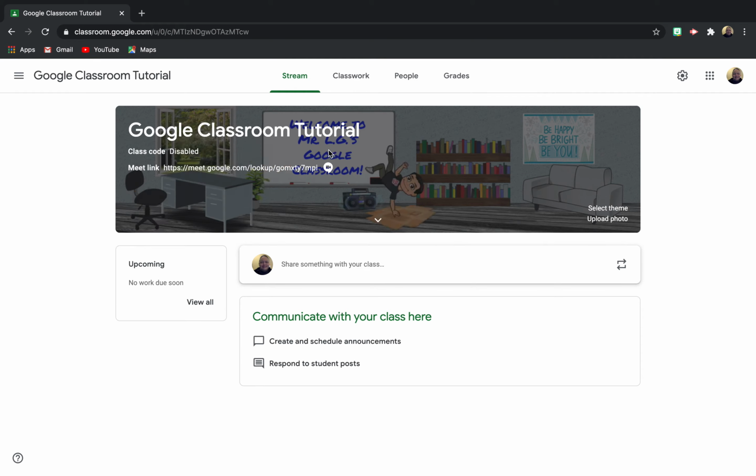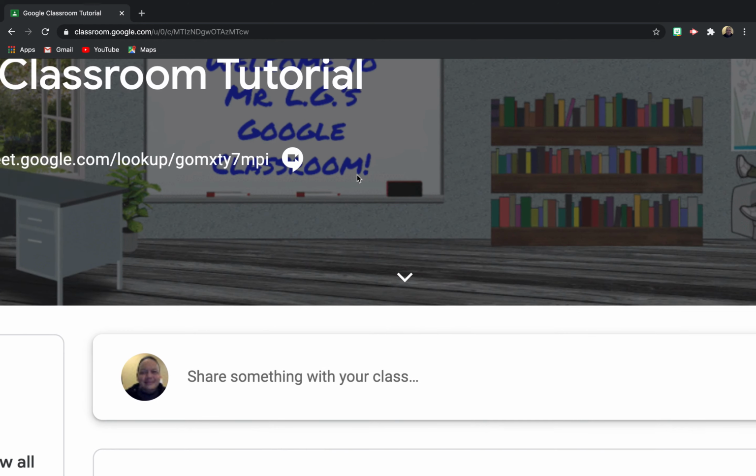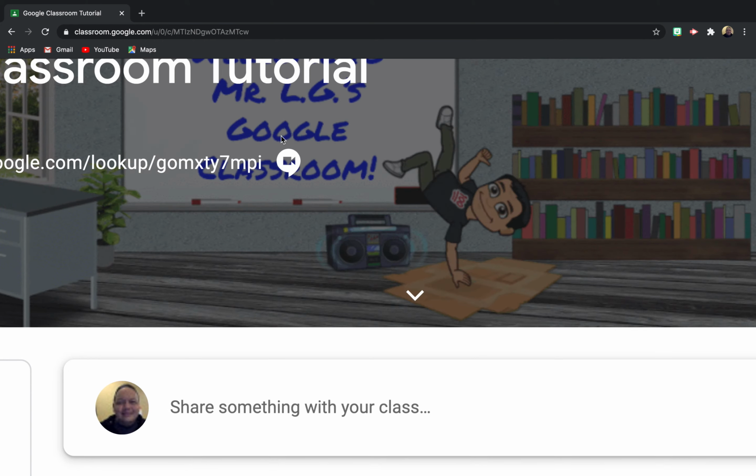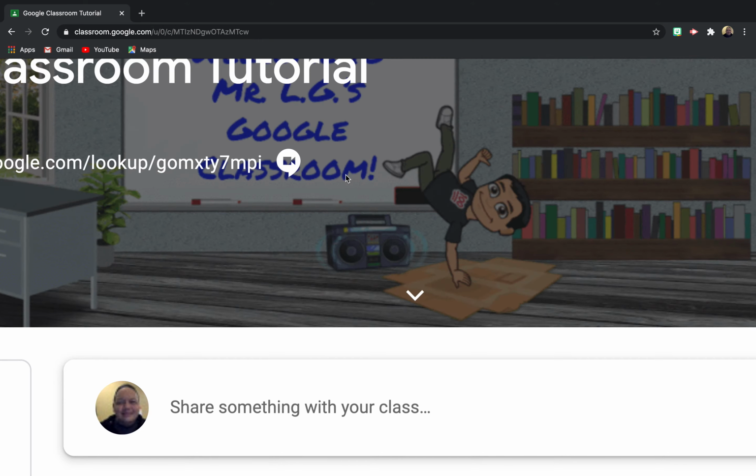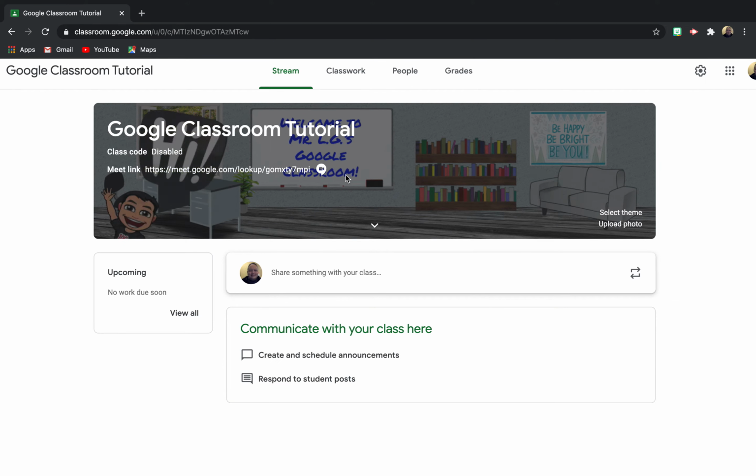I know it's active because it has the Google Meet logo, which is right here. As I zoom in, it looks like this. It's like a video camera with the word bubble. So I want to make sure that I change that.